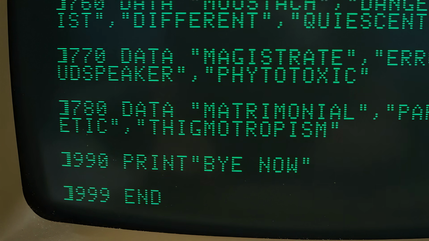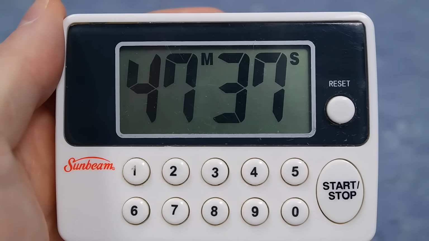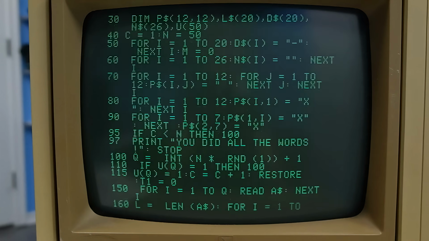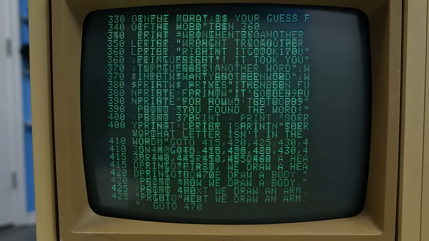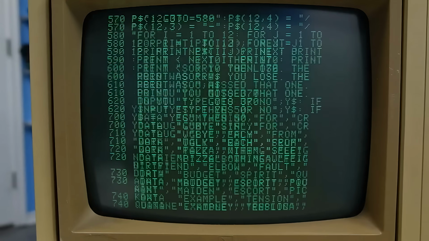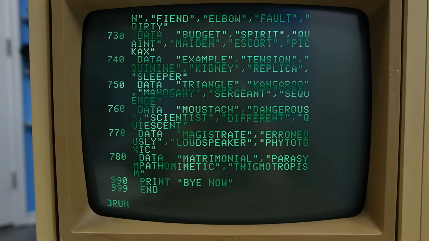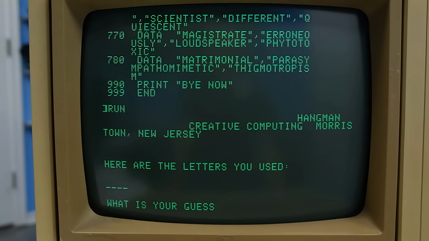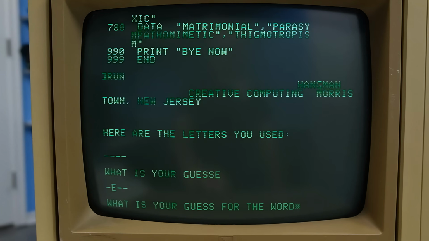At last, I was finally done, and the timer says, holy cow, 47 minutes. Let's list the program so we can see how much I actually typed. Well, let's try it out. Looks like they were expecting an 80-column display. Anyway, let's see if it works. Let's try E. Hey, I got a letter.